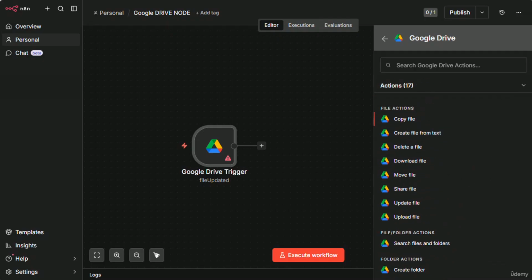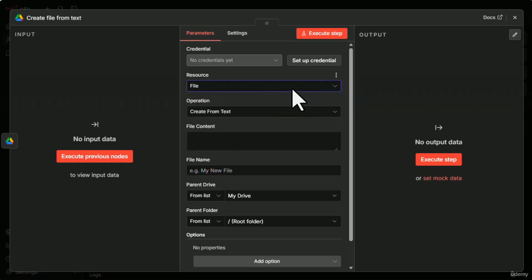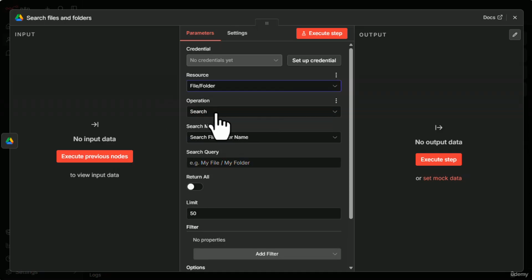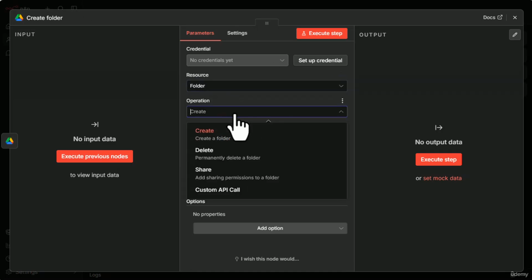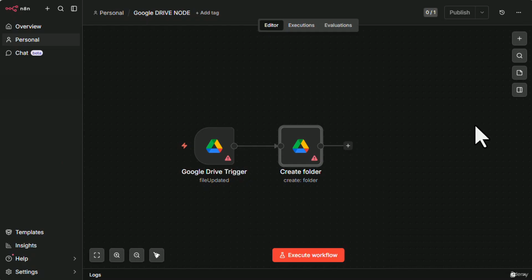Let's just add one of these, and it doesn't matter which one we add, as we've seen, because the single node is used for everything. So we have file, file folder, we've even got shared drive there. So if we want a file action, we can choose file from the resource and then choose the action. If we want file folder, we can choose file folder in the resource and then search for the operation. The action in this case is just for searching. And if it's a folder action, we can create, delete, share. So you basically set these parameters to do what you want. So that is the Google Drive node.